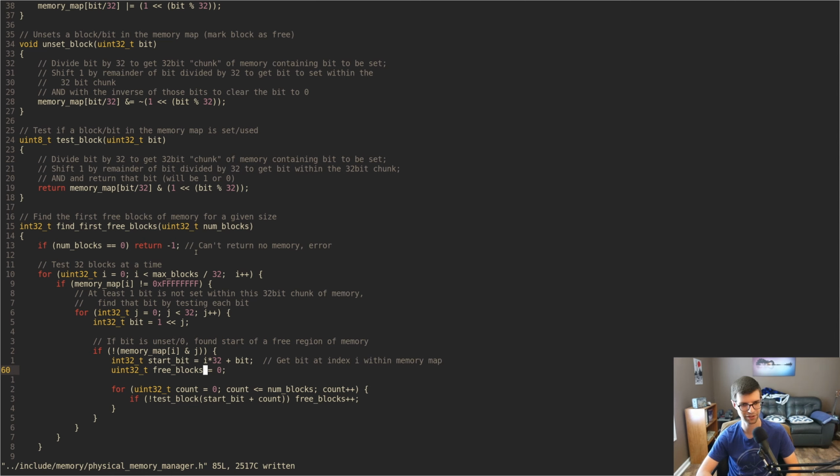This will be reinitialized to 0. We'll start over again. But if it's not set, we want to increment free blocks, and then we want to test if we found however much memory we were looking for here. So if free blocks equals the number that we passed in, then we're good to go.